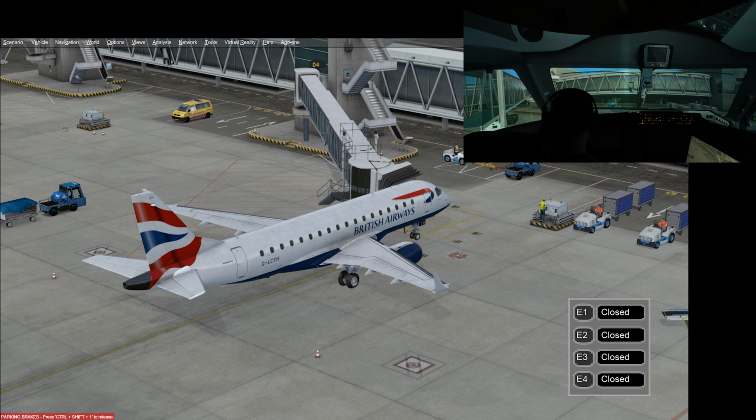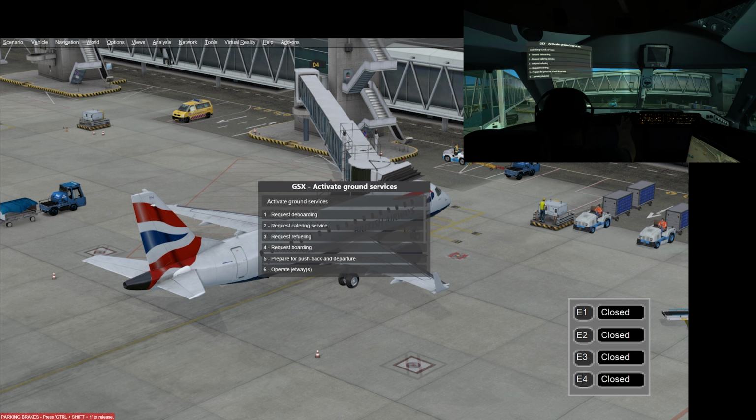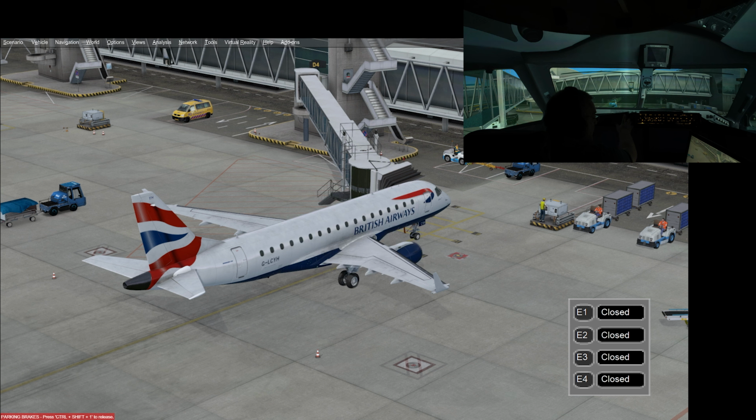Thank you, GSX. I wish it didn't do that, but it does. Whether it'll do it on all aircraft, I do not know, but it definitely does it on this aircraft. Okay, Jetway is attached. Now we should be able to request deboarding.